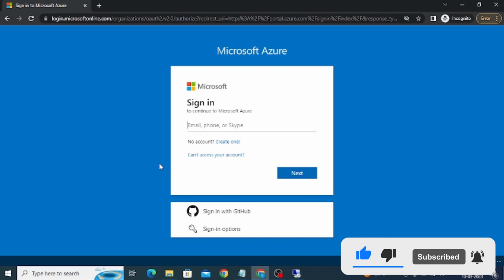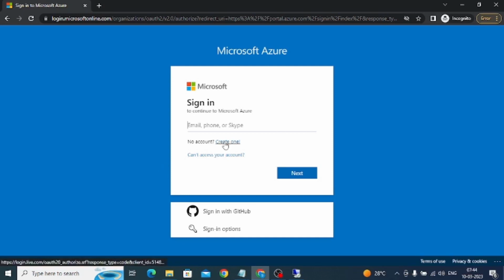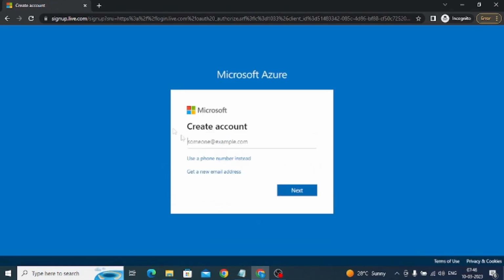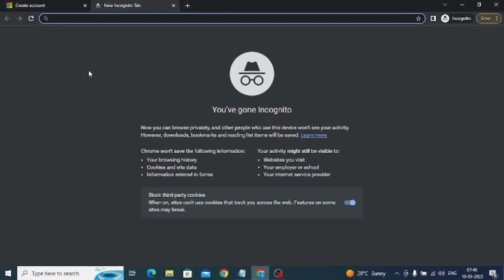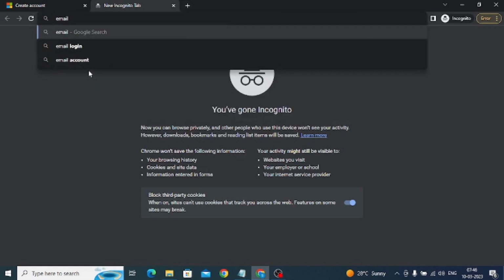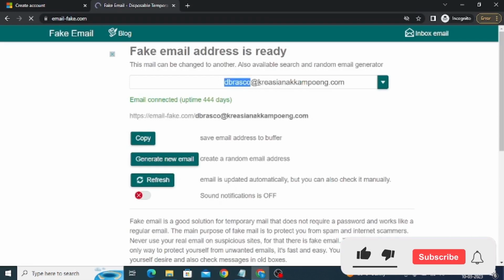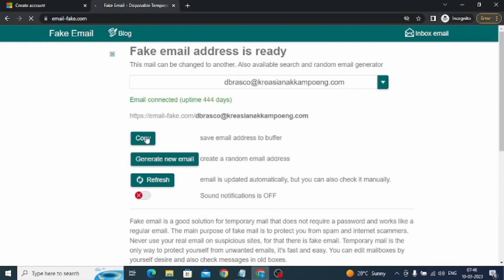You are being asked to log in, but we will create a new account here. For that we will click on create one. We need an email ID to create an account. We will use a fake email ID. There is a website, email-fake.com, and you have to open this website. You can see that we have got the email ID generated. We will copy this email ID by clicking on the copy button.